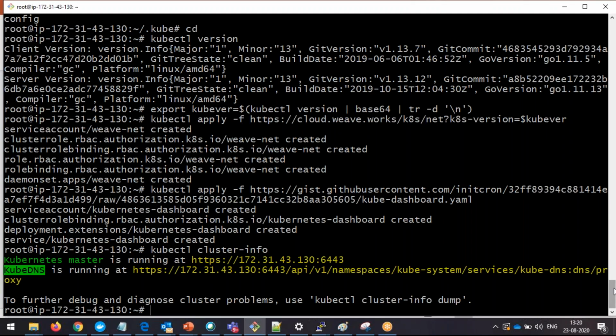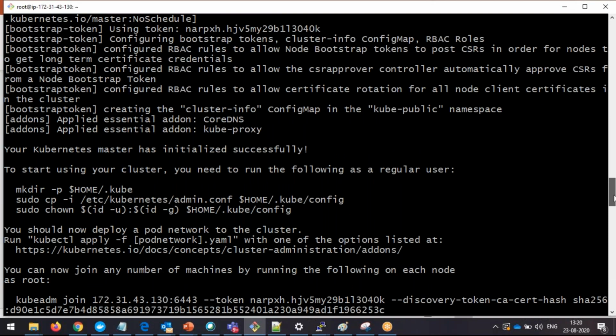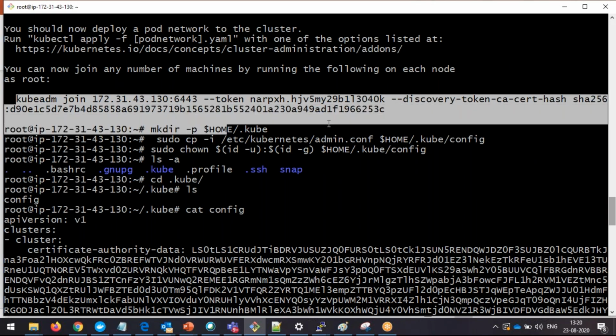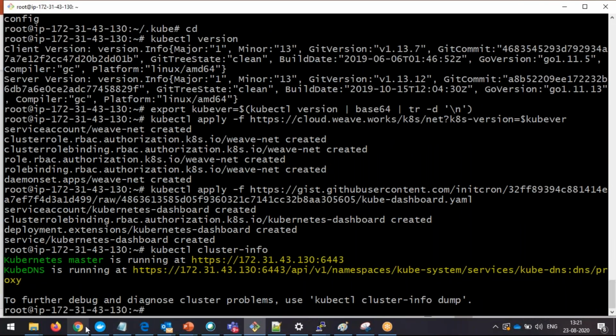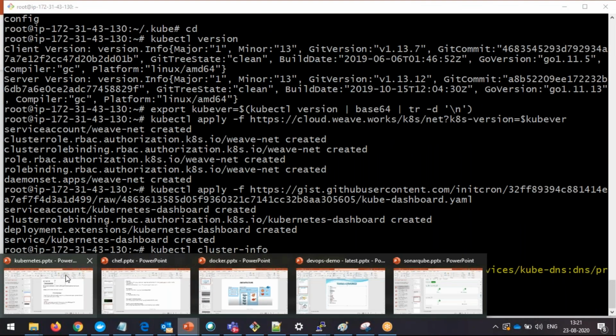If I go back here, I can see this is the join command. Simply, you take this join command, go to the node and run this command. That's it. If you missed this join command, you can get it again by executing this command.